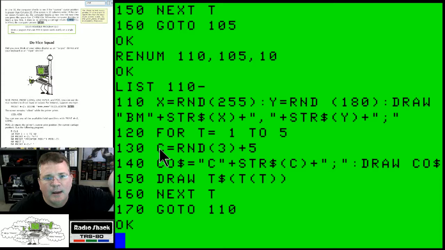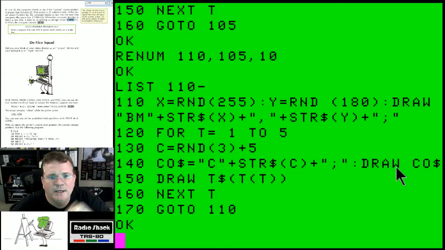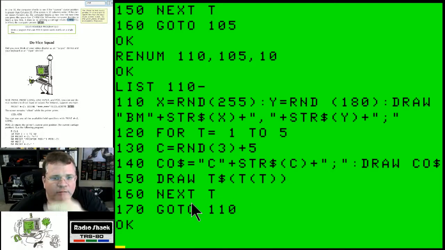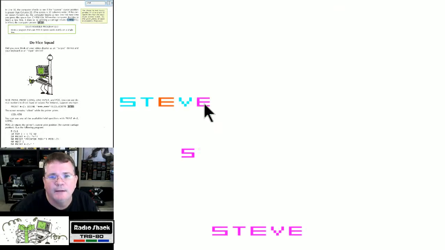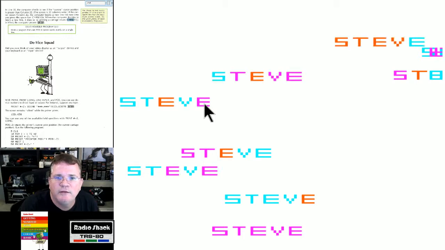So first thing I do is I pick a random starting point, then I read through all 5 letters of my name. I pick a random color. I then use the draw C command to change to that color. I then draw the letter of my name, and I finish that through the 5th letter, and then I go back and I pick a new coordinate and I start all over again. And so what does that look like? That looks like this. I'm drawing the word Steve.